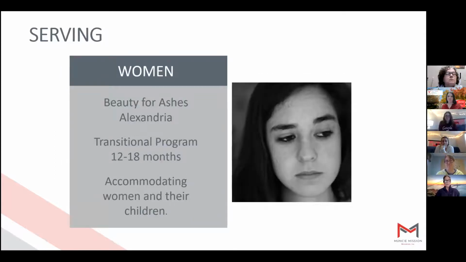We do serve women primarily in Alexandria through our home Beauty for Ashes, where we have a 5-bed home for women coming out of either a prison situation or addiction recovery program. And we can accommodate children there. And we have had interns work in that program, interns that are more in social services and things like that. So that is a possibility for students if they're thinking more long-term or with their coursework.